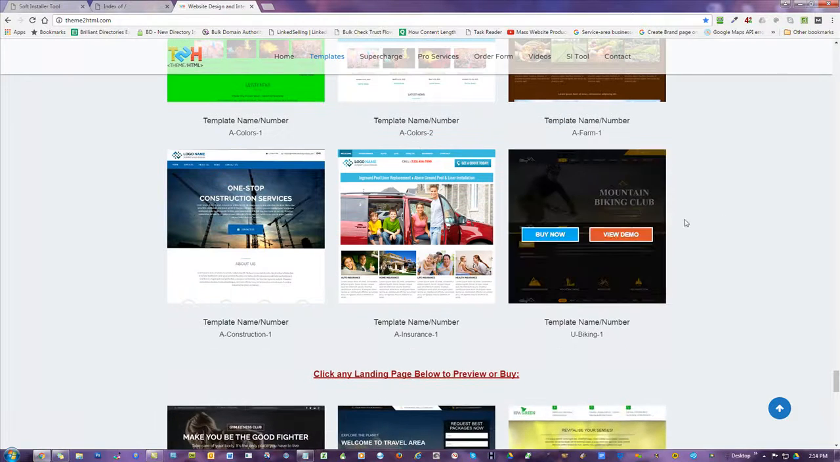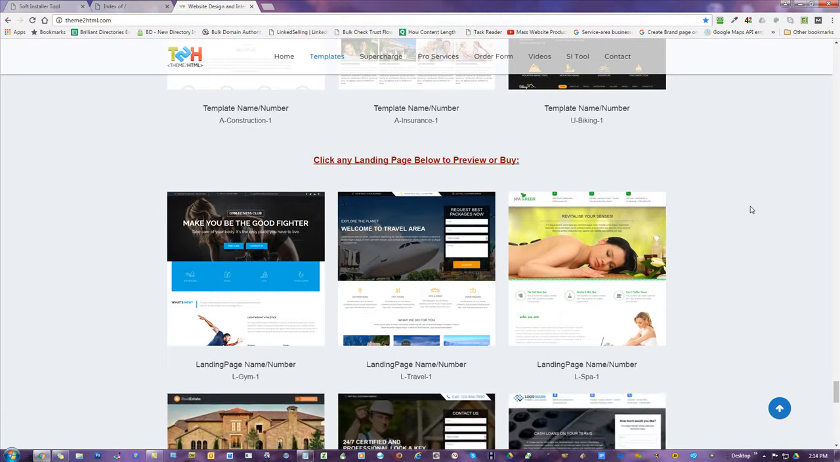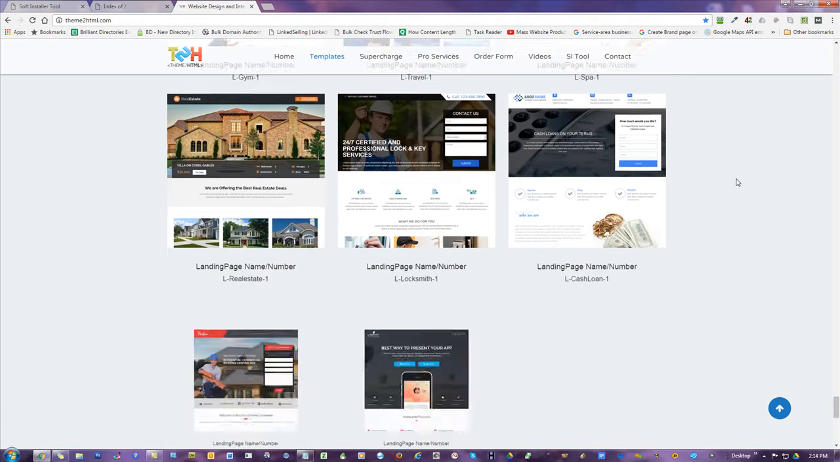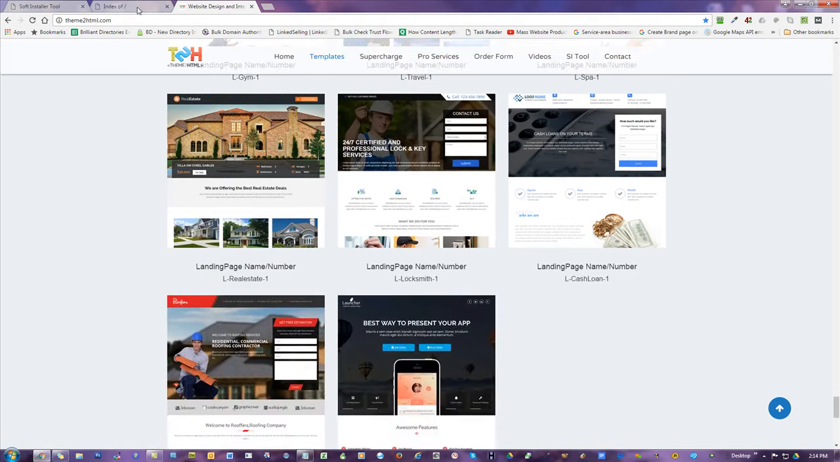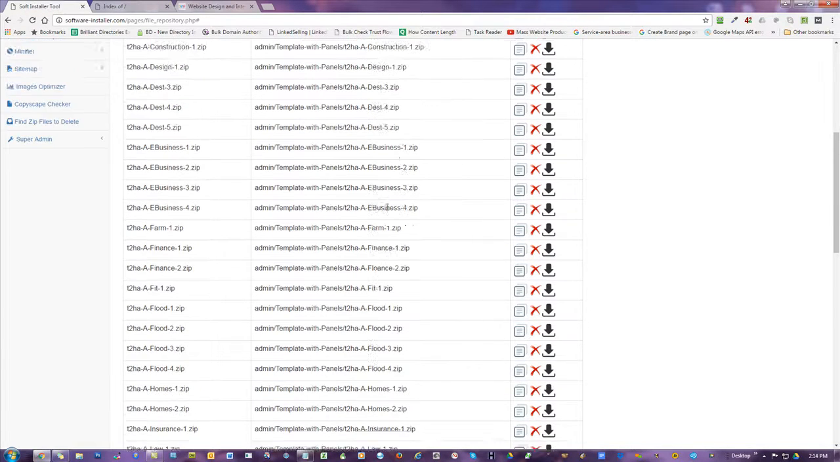Another really extreme one is this biking template here, if you check this out. And it's in the batch. And these are landing pages. We also have landing pages for you, and they're really, really awesome. Okay. And so anyway, that's what you find in the file repository in the different folders here.